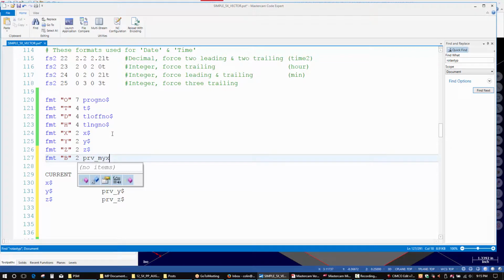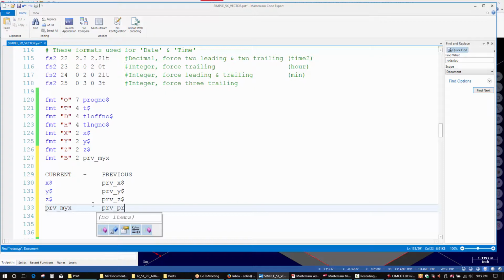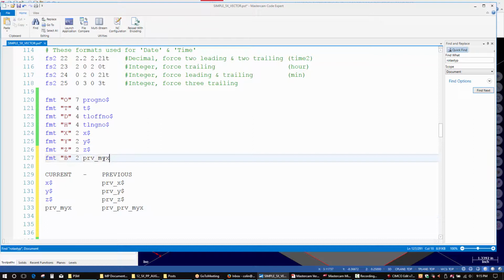So if I created PRV my x, this would be a terrible name for a variable, because what would happen is we would get this. PRV my x would be the current, and there would be a previous PRV my x. So it always takes PRV underscore and adds it to the front. So you wouldn't want to do that.